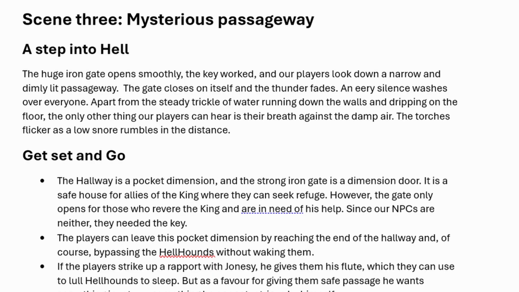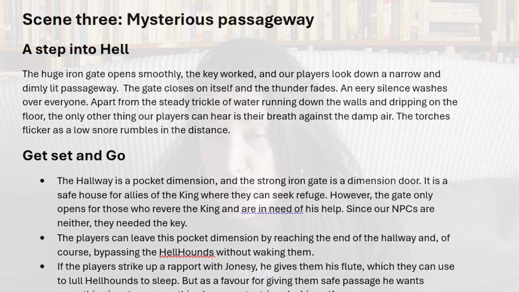So, on to scene 3. A Step into Hell. This scene begins when the players have gained access to the Tower of London and are in a mysterious hallway. Unlike the previous scene, this one is more about role-playing and problem-solving. Here, they encounter an old guard called Jonesy. If they are nice to him, he gives them a crucial item that would help them as they progress throughout the game.